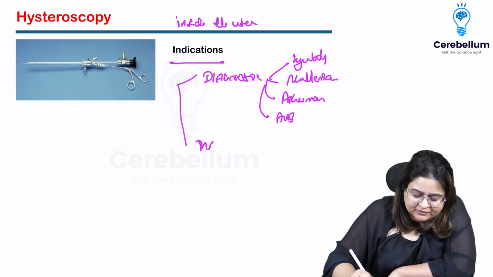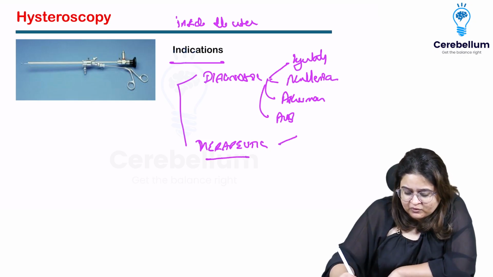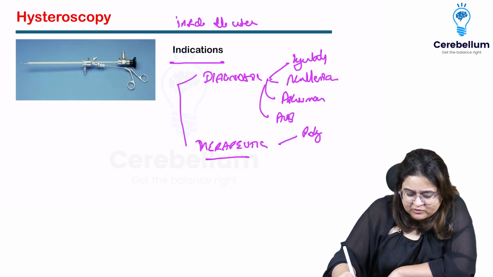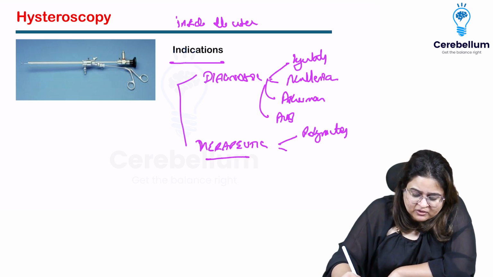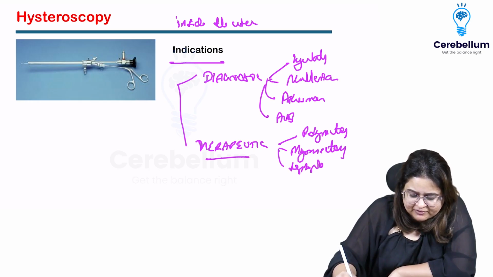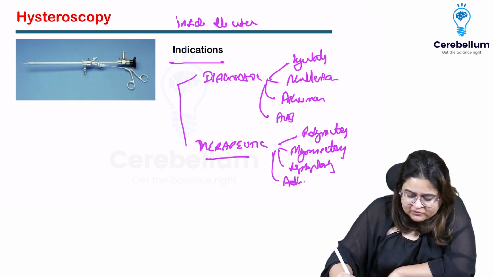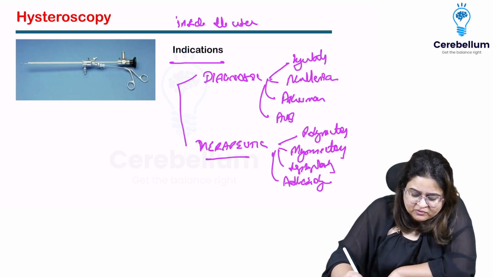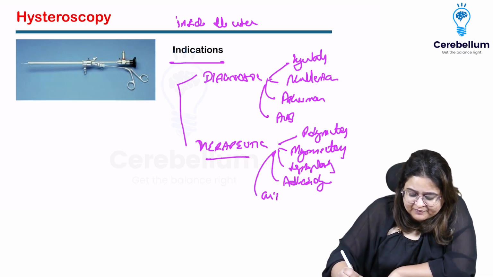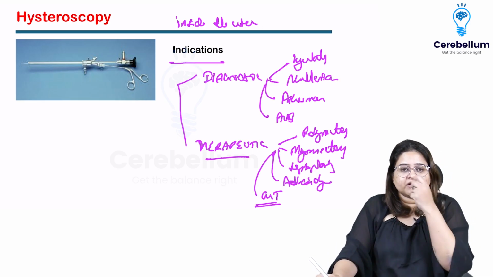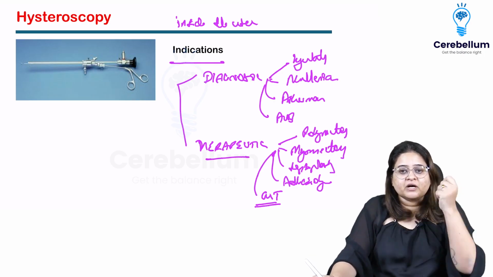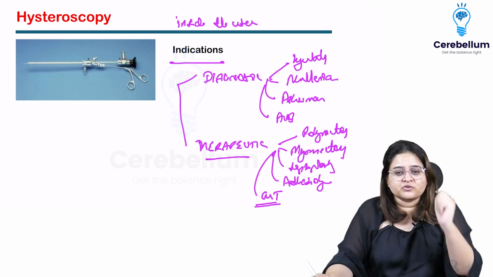And then therapeutic. Therapeutic means you want to treat her. That means maybe you want to do a polypectomy, there's an endometrial polyp inside, or there is a submucosal fibroid, so myomectomy, or you want to do a septoplasty for a septum, or you want to do an adhesiolysis for Asherman syndrome, or you want to remove an intrauterine device whose thread has broken off and you're unable to remove it in the OPD with a Shirodkar's hook.